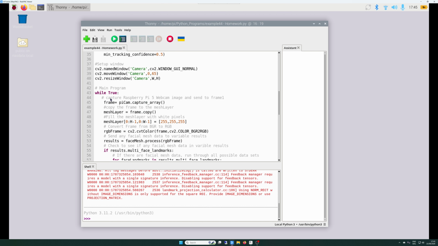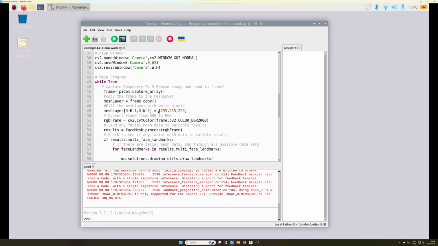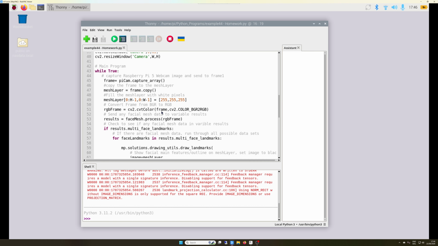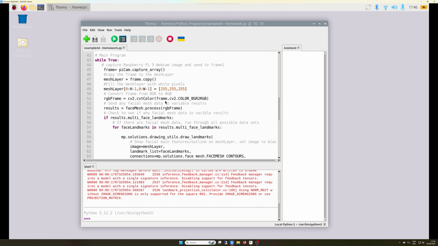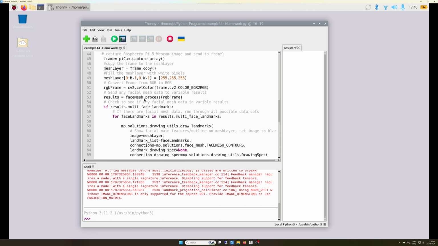We had the main program, so we do our capture, and that just shows that in the camera frame, but it's not actually doing anything really. Then we copy that frame to mesh layer, and then we're filling the mesh layer with pixels of value 255, 255, 255, which is obviously white, so we're filling it white basically. And we convert that from BGR to RGB as before. We copy that conversion into results, because you need to convert it before you do the Mediapipe.